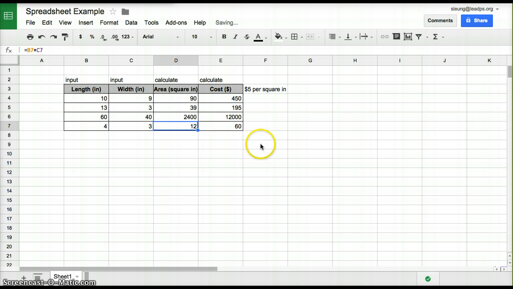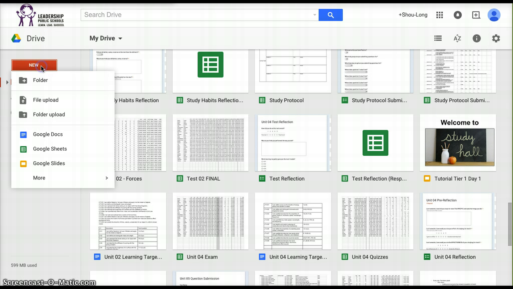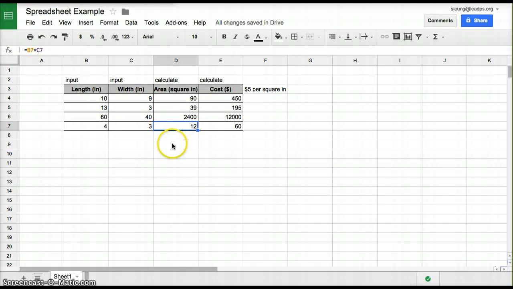So, how do we make a spreadsheet that works like this? How do we make the computer calculate things for us? You're going to now make one with me that's going to work exactly like that. In order to make a spreadsheet like that, you're going to have to log on to your Gmail, go to your Google Drive, and press New Google Sheets. I'm going to assume that you have your Google Sheet up and running.